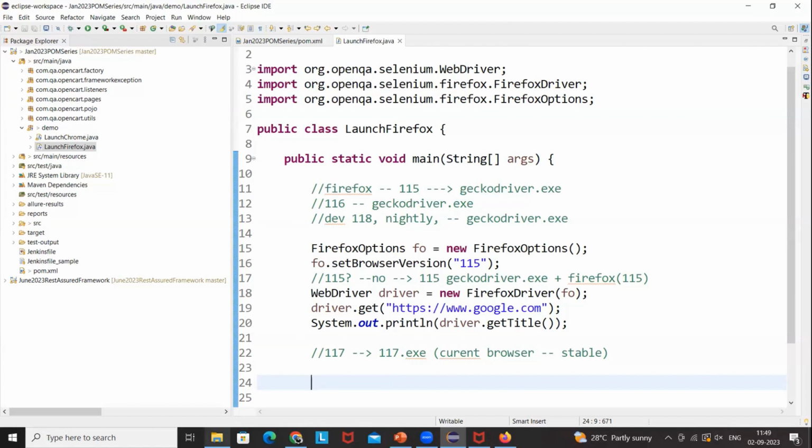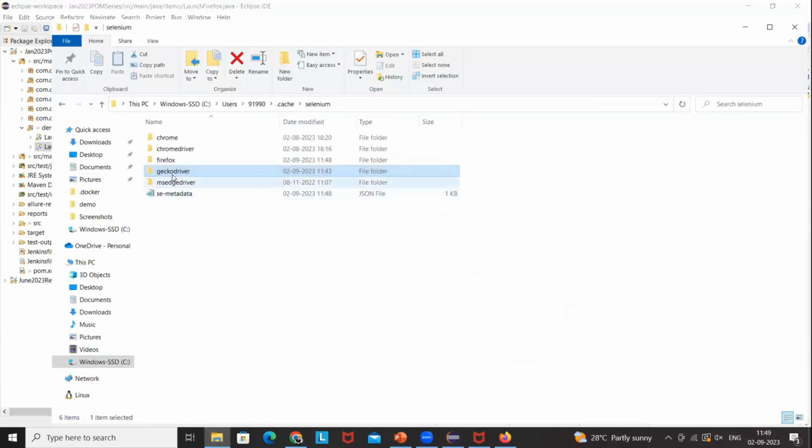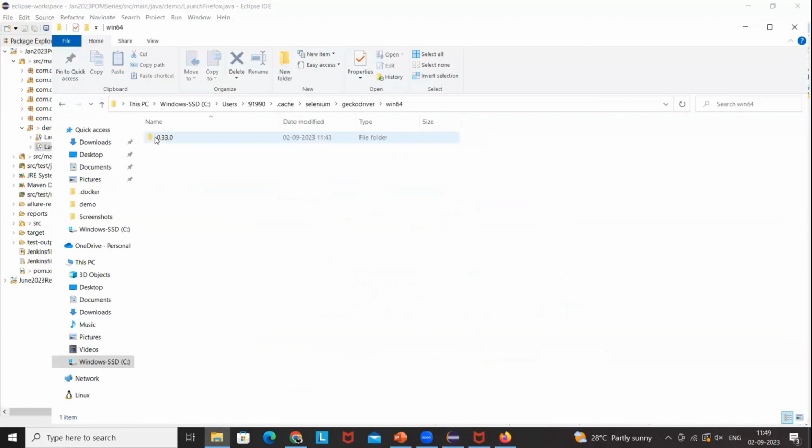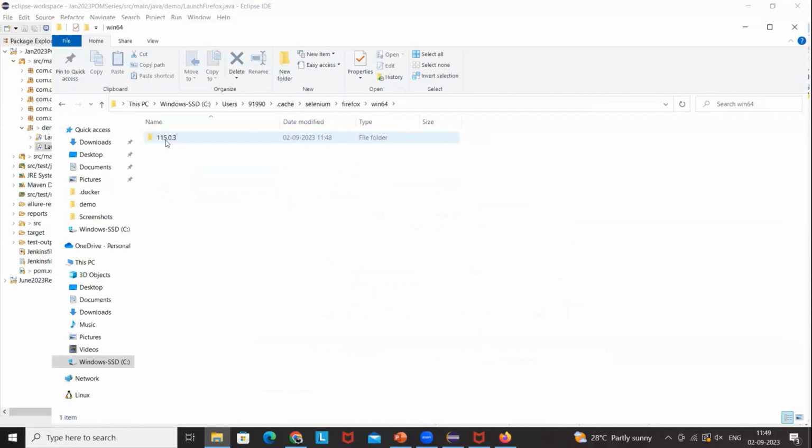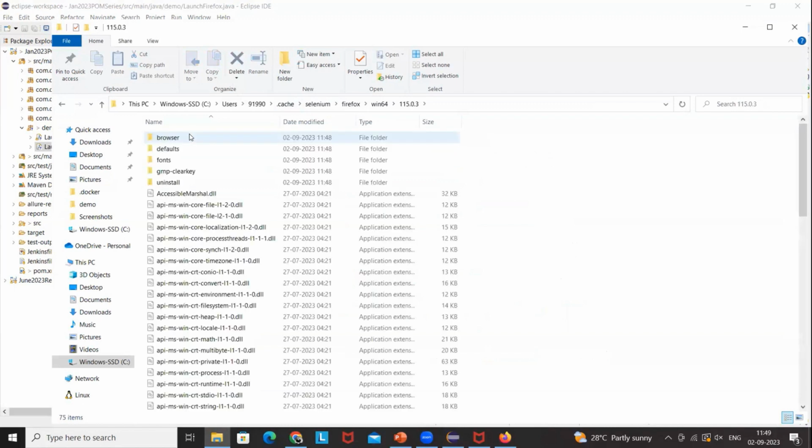So what exactly will we check here? Okay, fine, GECKODriver, we can check it. Open this folder, Windows 64, 0.33, GECKODriver is here. That's not an issue. Let's go to the cache folder once again, go to Selenium. And now, can you see the Firefox is also available here? Open this particular Firefox, Windows 64, 115 Firefox is here. You can see that these are my Firefox binary files. This is my actual browser.